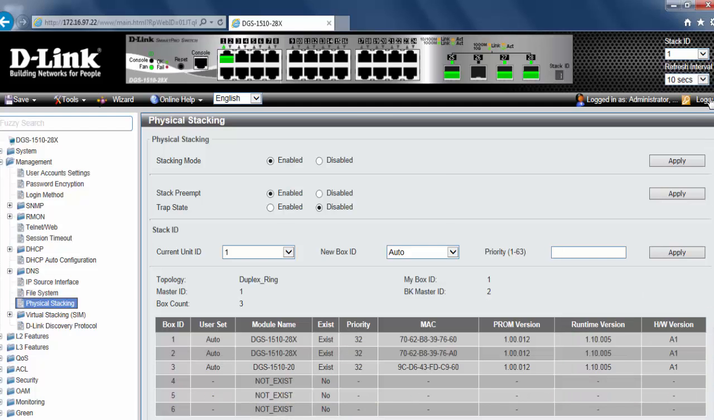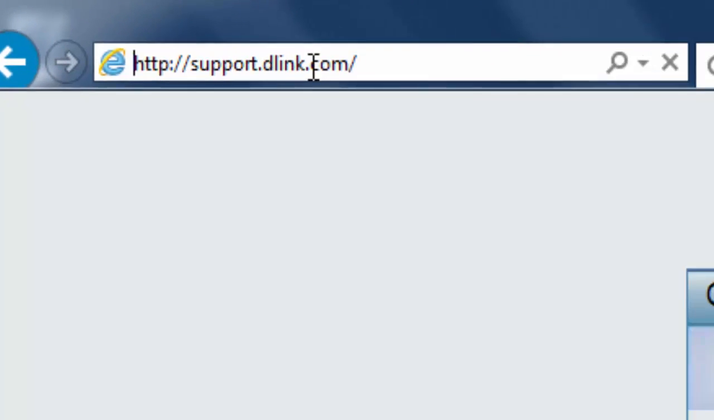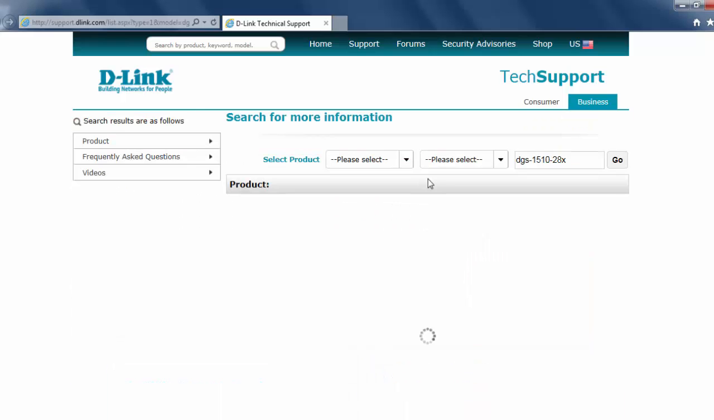We'll log off from the switch and navigate to support.dlink.com to download the latest firmware. In the search window, type in the part number of the product. For our demonstration, it is the DGS-1510-28X. We'll click search. It will show the results, so we want to click on our product.